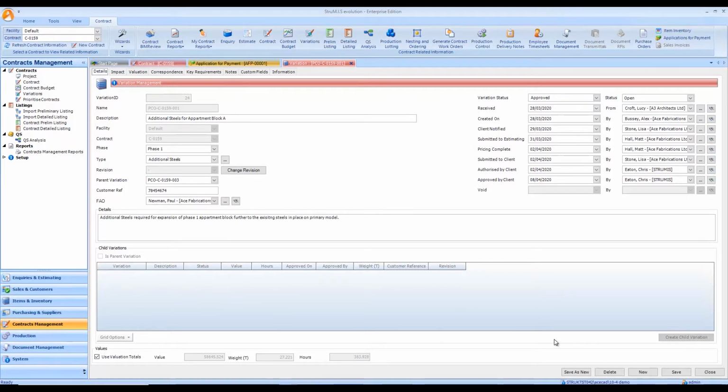Now this one in particular happens to be a child variation. You can see there that this is already connected, and we've also moved the variation total option down to the bottom here. It used to be up here. Obviously ticking that box means that any values that we have on the valuation tab will then be utilized for this particular variation.